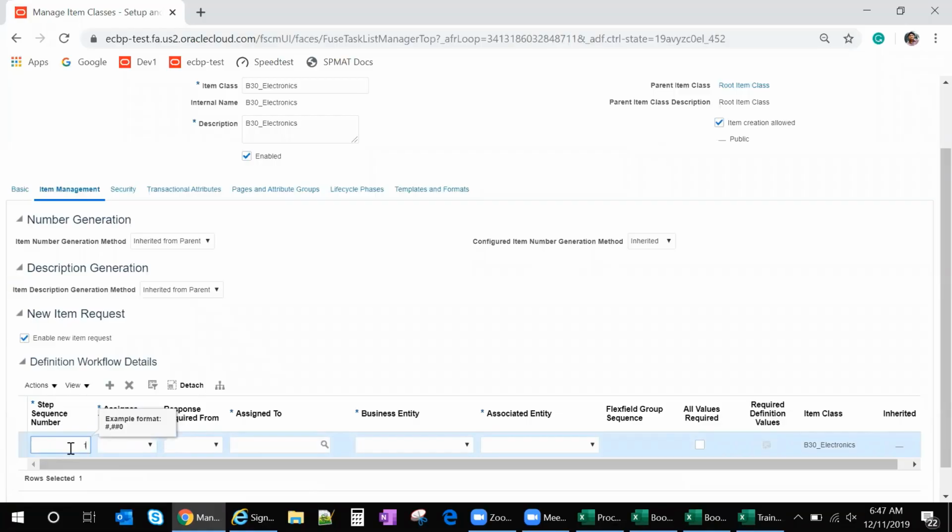Let me give the step sequence number as 10, and assignee type as person or role. We can select person, and then only that particular person will get the notification. If you select role, then whoever has that role will get the notification. Even if 100 people have that particular role, all 100 people will get that notification.